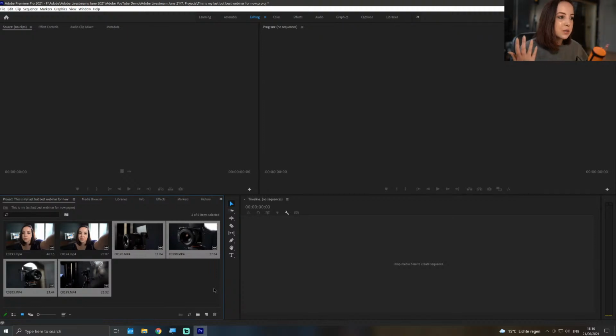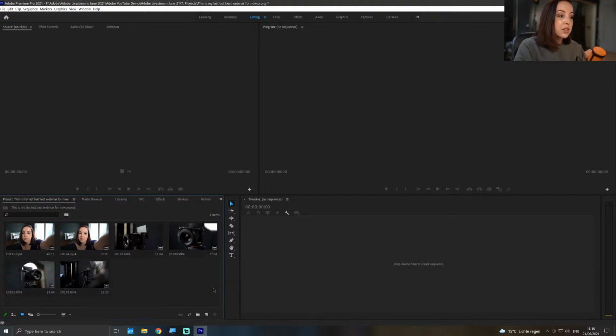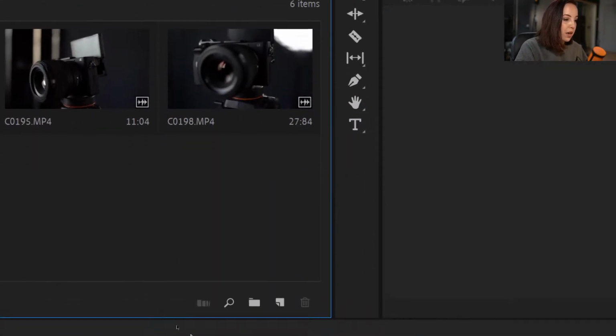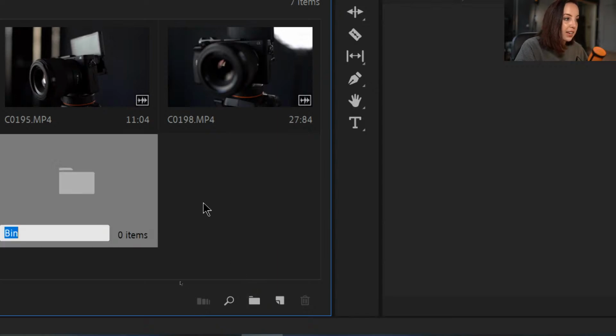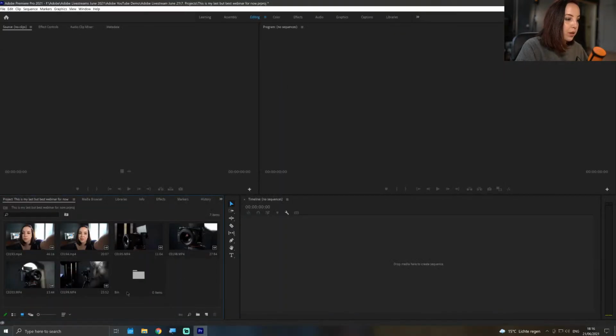And we spend so much time on organizing it on our computer. So there's actually a few things that you can do inside Premiere Pro. The first thing that you can do is create bins, which again are folders inside Premiere Pro. And you can do that by going down here. Again, if I hover over it, it says new bin. I can click on that, and then a new bin or a folder is created. So then I can give it a name.